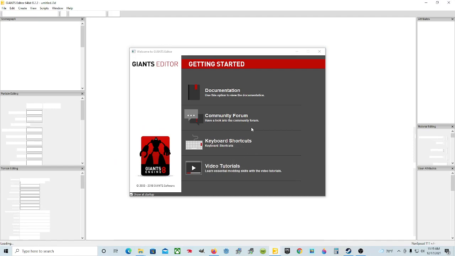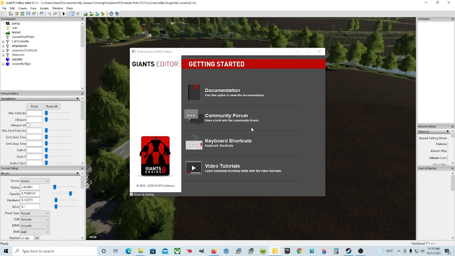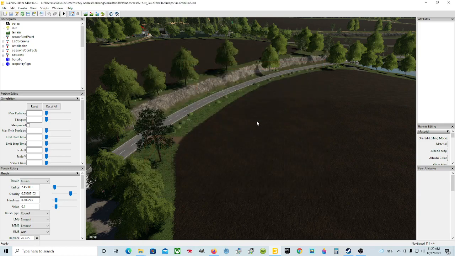Be patient. Don't click anything. It takes time for this to open. Once it does, and it may take a while. Some computers, it takes a really long time. So just be patient and wait. Click the X on that to get rid of that.